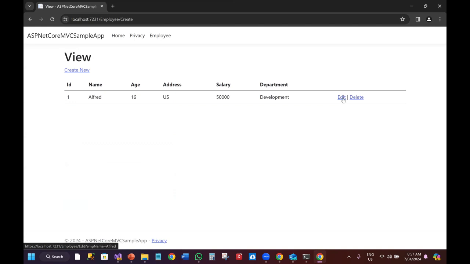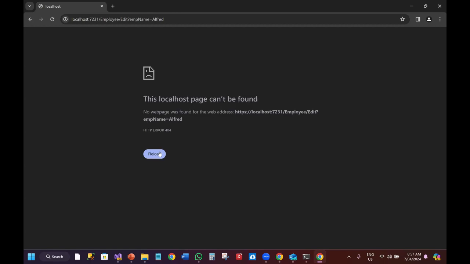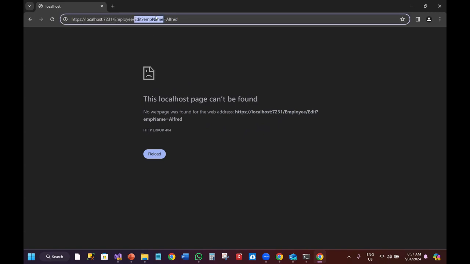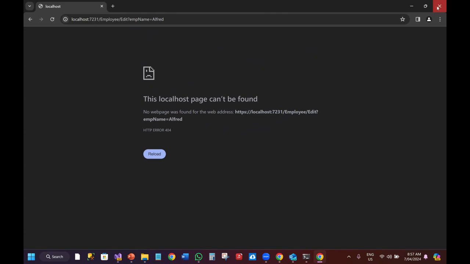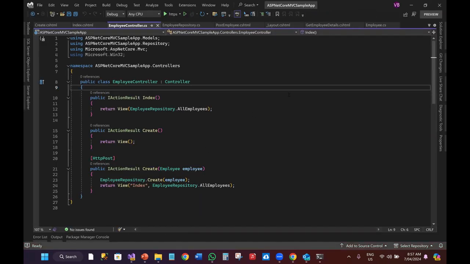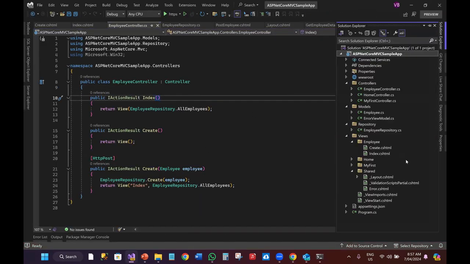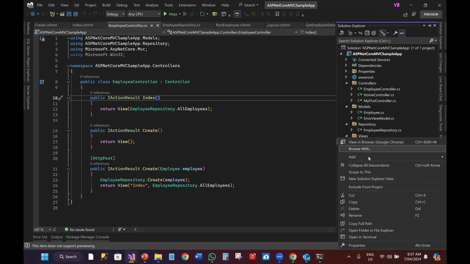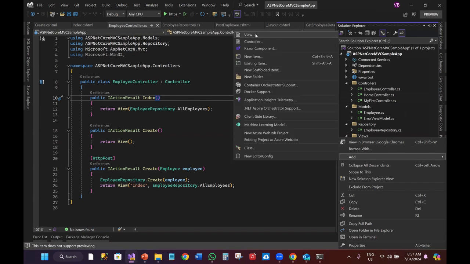Okay, so I just click on edit. Let's see what is happening. It is telling that it could not find employee/edit. Why? Because we do not have a view with that edit name. So let's add the view. Under employee, we have index as well as create. Now I'm going to add edit.